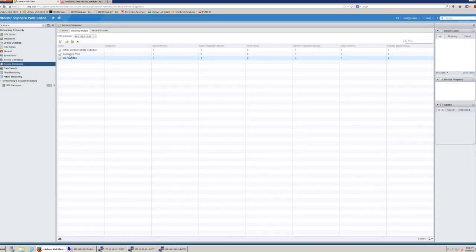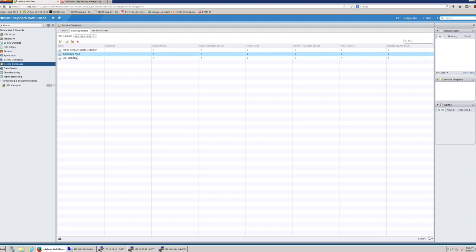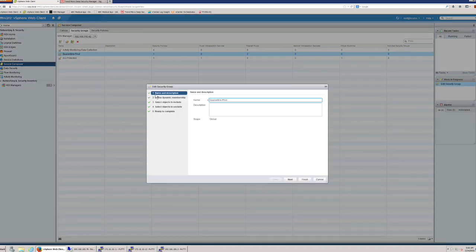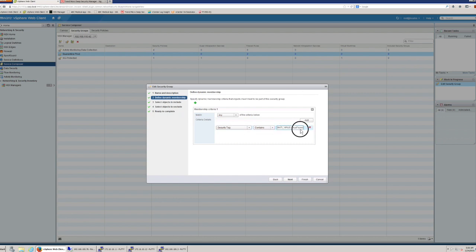If we look at our second security group, Quarantine Production, we can see that this security group uses dynamic membership. And in our case, it will use a security tag that will be set by Trend Micro Deep Security in case of a virus found.